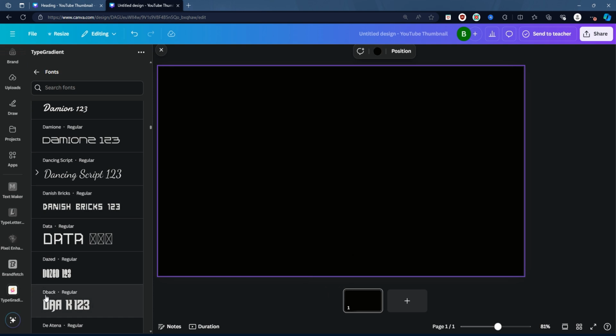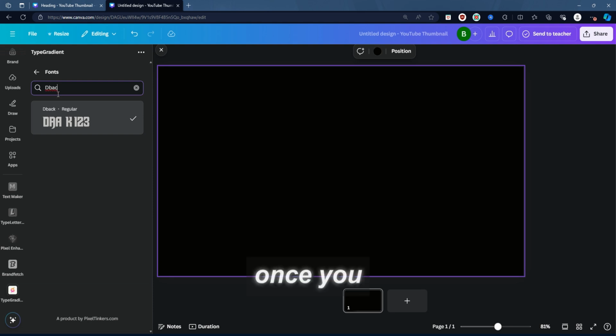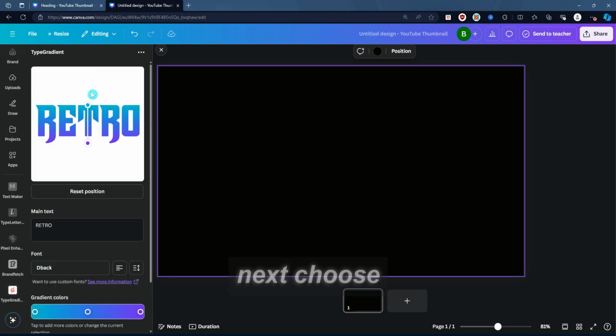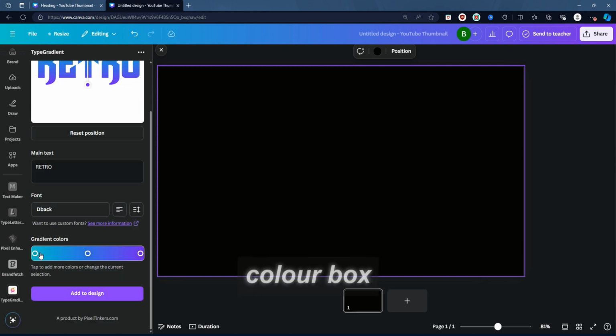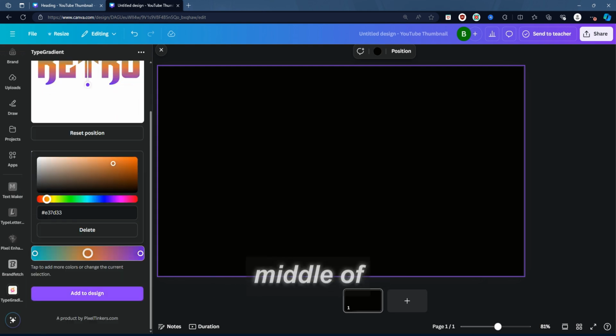Here it is. You can scroll down or just search it in the search box like this. Once you find it, select it and press back. Next, choose your desired color from this color box. I will choose orange for the middle of the text and red for the top.